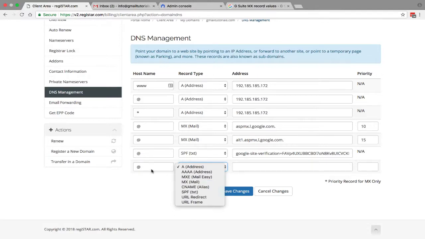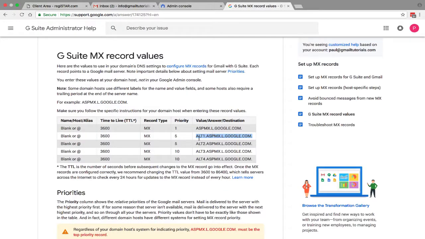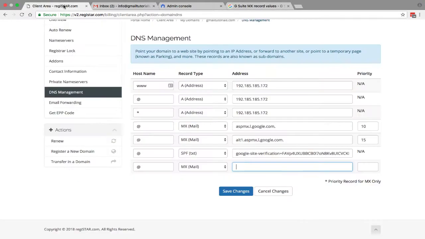So again, I'm going to put an @ symbol in the hostname column. I'm going to choose MX Mail, and I'm going to go grab the other one, which by the way, if you notice this over here, it says Alt-1, Alt-2, so they're all the same here at this point. So I'm simply going to go ahead and paste what I already have in my clipboard. And I'm going to change this Alt-1 to the number 2. Come over here and make this one 15 as well. Save.